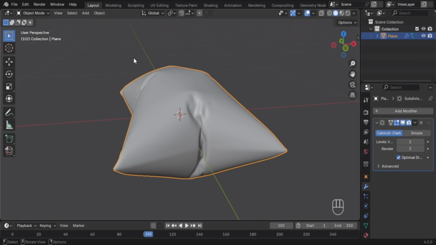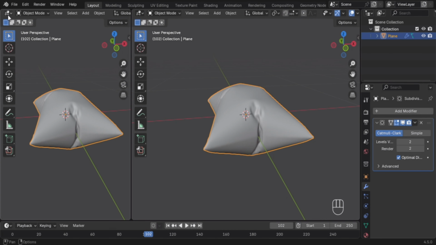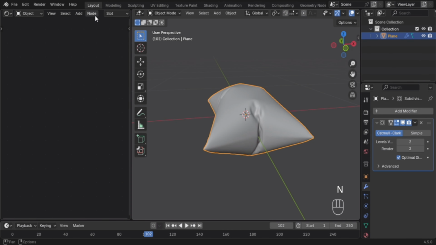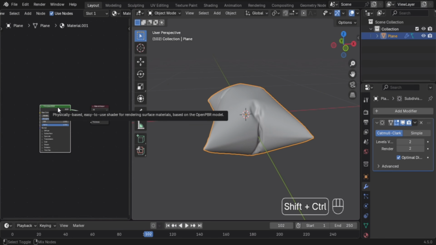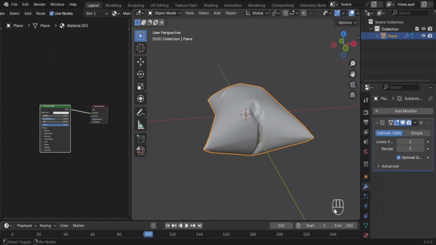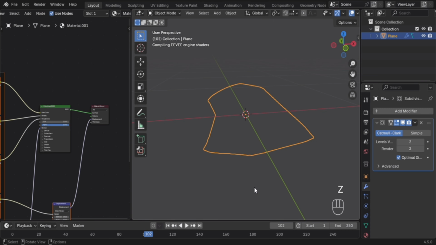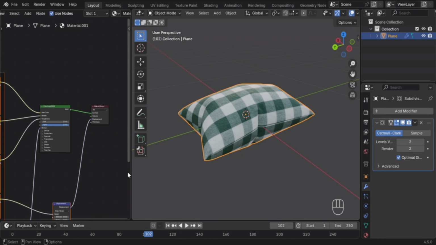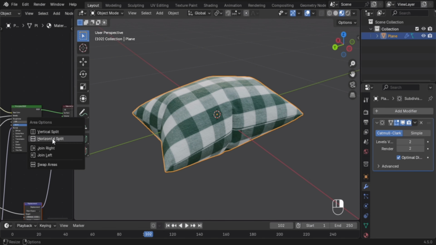Back in the Layout tab, open a shader editor window and create a new material. Select the Principled BSDF and press Ctrl-Shift-T. Make sure Node Wrangler is enabled. Select your texture set, link in the description, and click Principled Texture Setup. Switch to Material Preview, and there you go, a beautiful, realistic pillow.